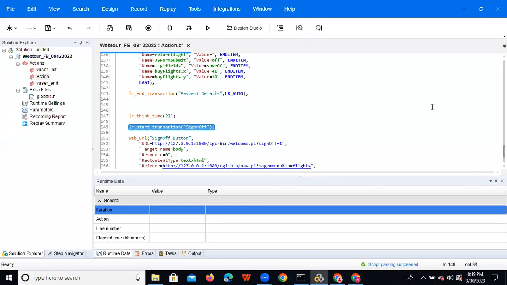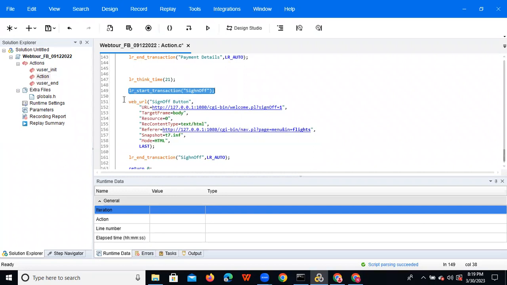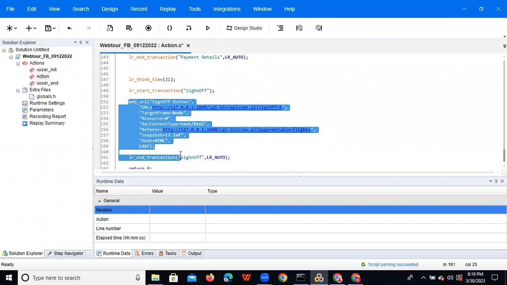If you click, which function is generated? Web URL function is generated. So now it's clear, everyone? If you are submitting, what function will be generated, and if you are clicking the application, which function is generated? Everyone is clear? Yes or no? Sorry, Kiran.